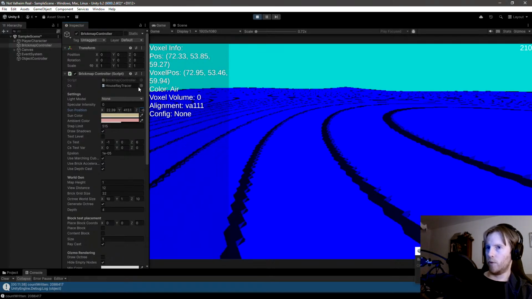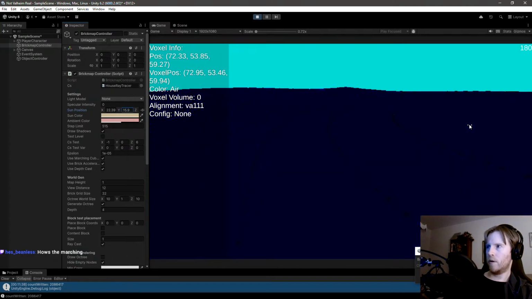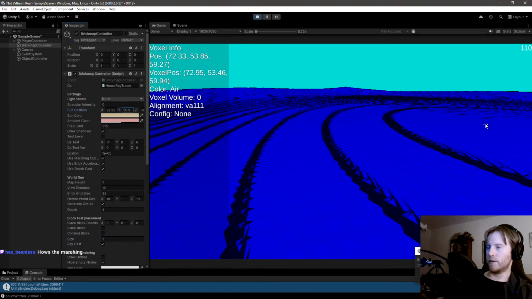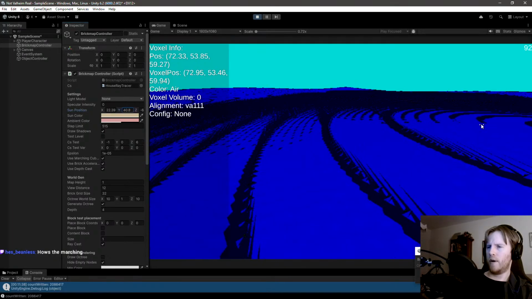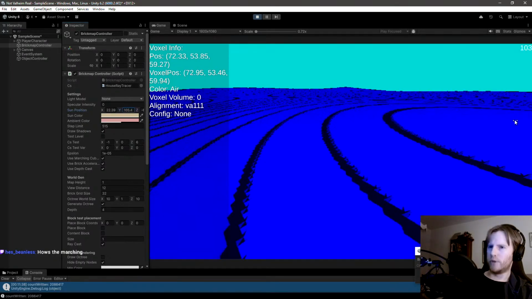For whatever reason, moving the sun up increased the FPS. Having it lower is more taxing, apparently. I guess it's because if the sun is outside of the world, we can use the acceleration to reach there faster. And if the sun is inside, we'll have to jump like 60 more voxels to reach the edge, and that's why it's running worse.